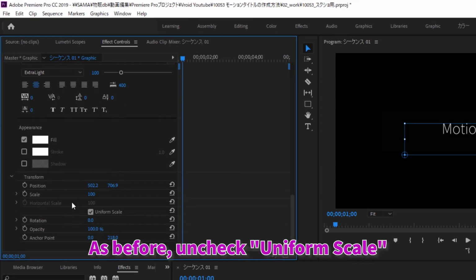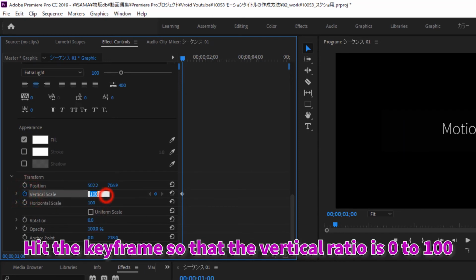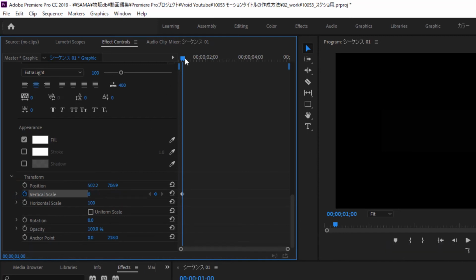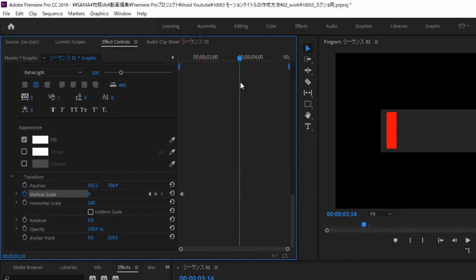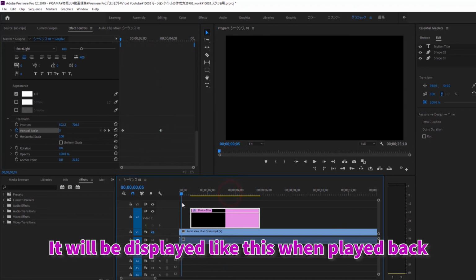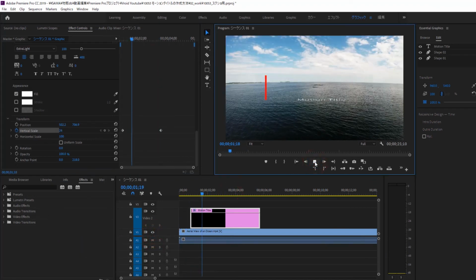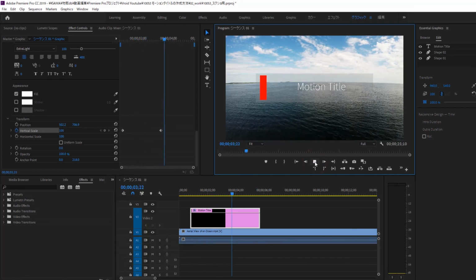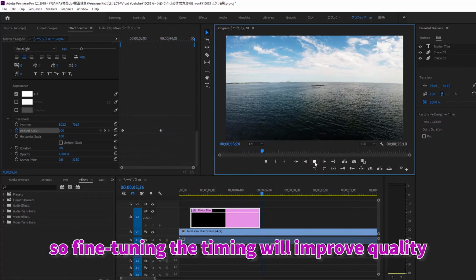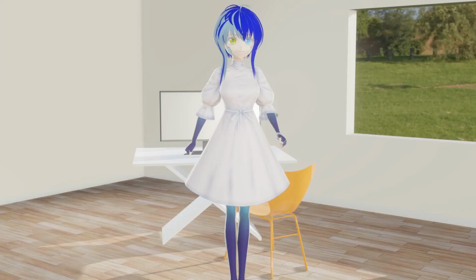As before, uncheck Uniform Scale. Hit the keyframe so that the vertical ratio is 0 to 100. It will be displayed like this when played back. Keyframes can be moved by dragging, so fine-tuning the timing will improve quality. You have now created a motion title.